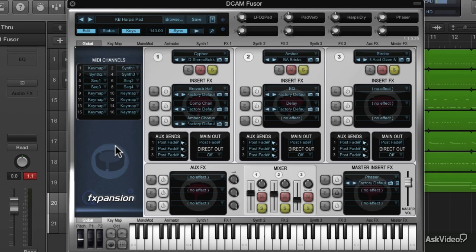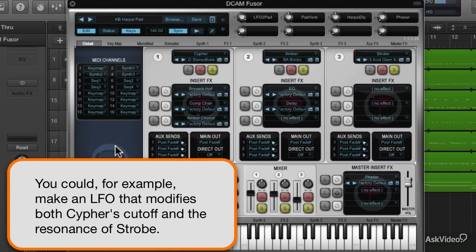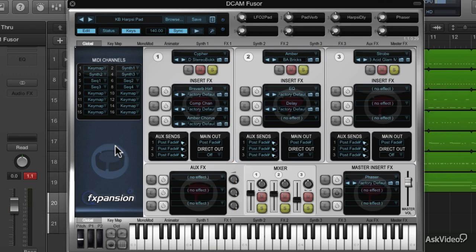Fusor also has Fuse Mod. It has a common modulation between all of the instruments. So you can actually use Fuse Mod as a common modulation source, something that's modulating both a Cypher instrument and an Amber instrument at the same time. So that's pretty cool for Fuse Mod. It's really, really awesome. It's pretty complex, the way it works. There's a lot of routing and mixing involved.